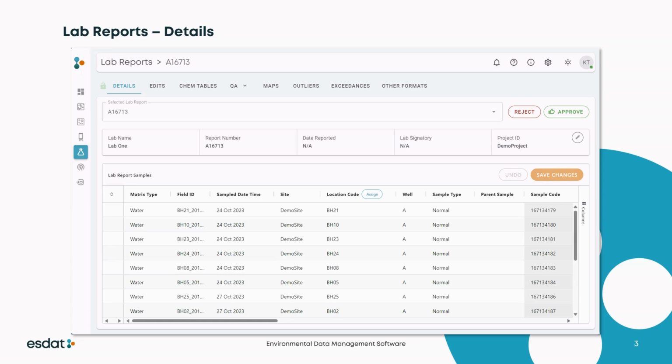From this screen, you can approve or reject a laboratory report and also download associated files, which can include your formal certificate of analysis and chain of custody in PDF format. To allocate sample information, the user will need edit permissions on the project. Only users with project management permissions are able to approve lab reports.